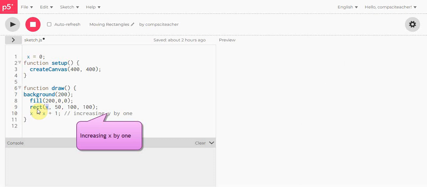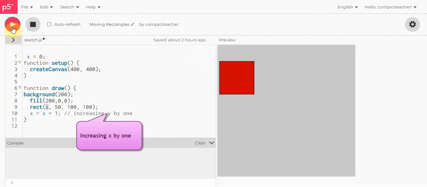Remember, function draw is looping over and over again, and it does it really fast. So what's it going to look like as I'm increasing the x value by 1 and it redraws it? Well, think about it and let's take a look. We're going to get a square moving across the screen horizontally because we're changing the x value. The y value is fixed, so it's not moving down. The size is fixed. What's changing is the x value.